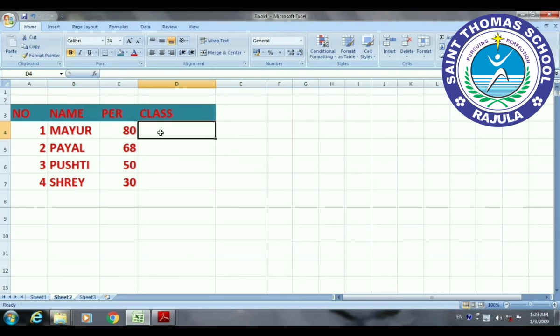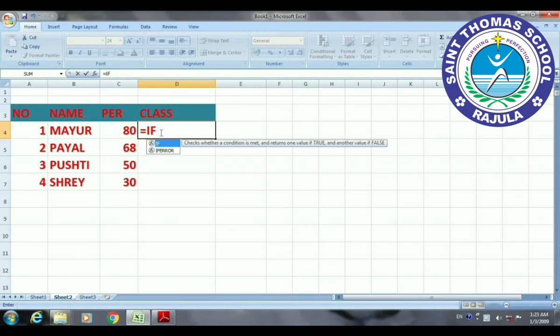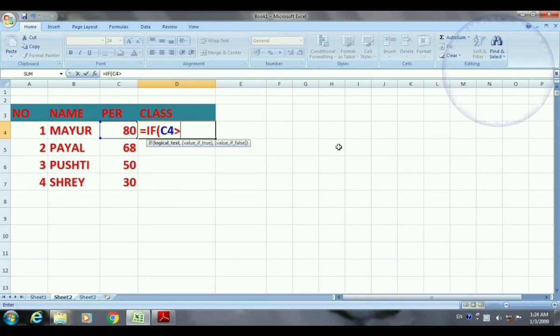So first here you just use the equal sign and if. Then after the function bracket, the first argument. Here we have to use multiple arguments or multiple conditions. So first you select your cell address and check whether the number is greater than or equal to 70. If it is greater than or equal to 70, then the true statement prints the message, that is first class.